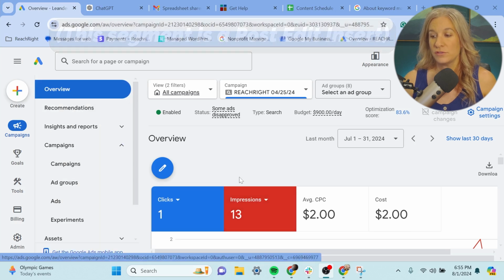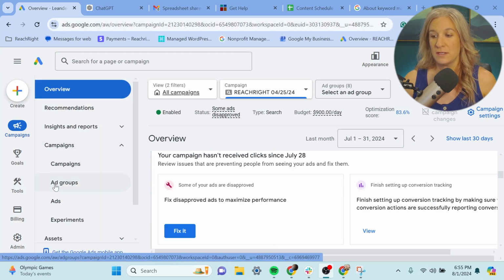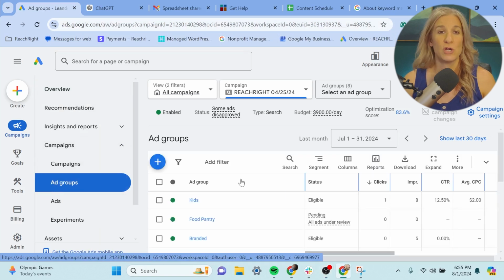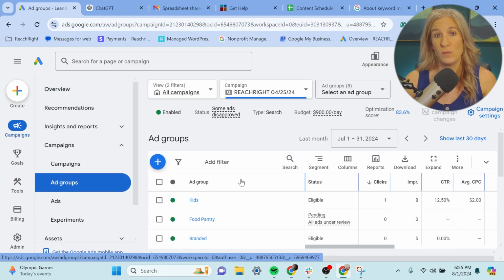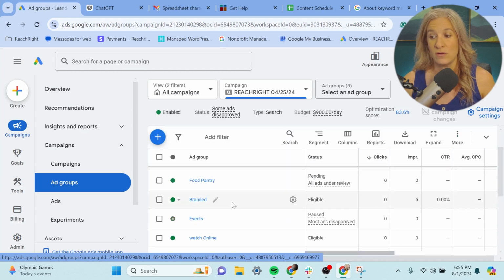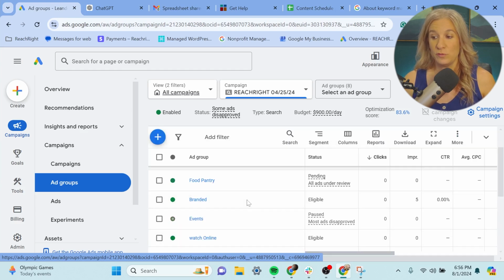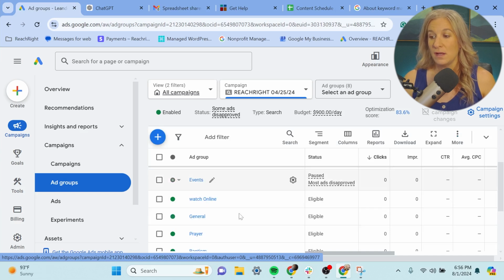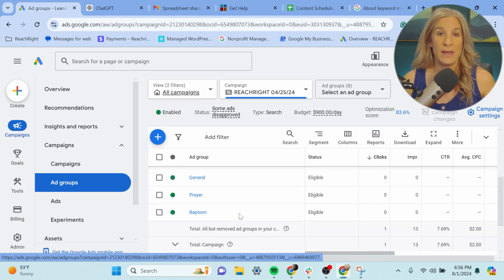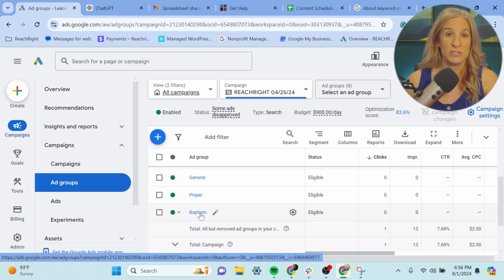So the reason also for keyword research is because we want to target different areas of a website potentially, or different topics. So the ad groups become the way that you organize things within the account. You'll see here we have ad groups for kids, food pantry, events, prayer, and baptism. All of those would have their own grouping of keywords so that we send traffic to that targeted area, to the correct landing page.